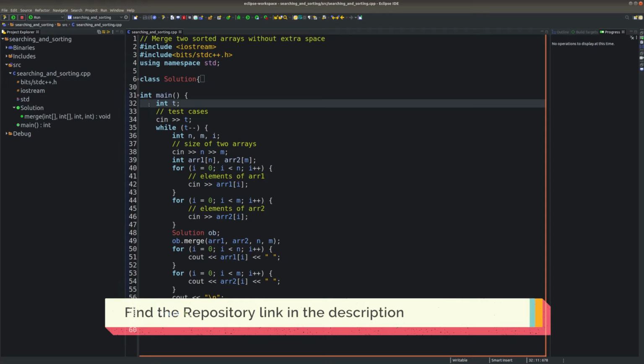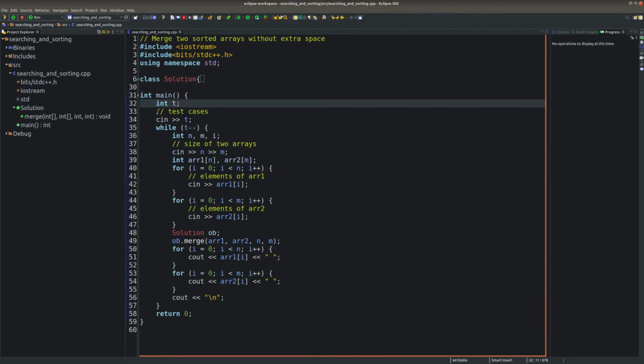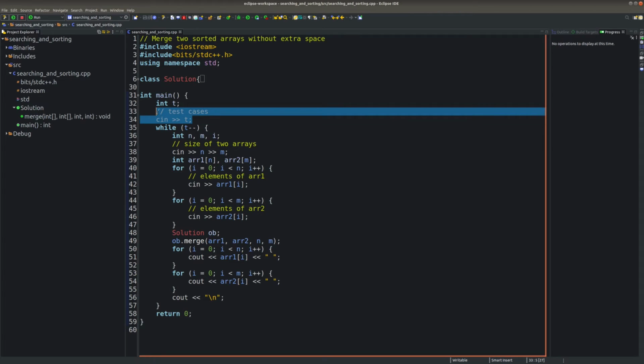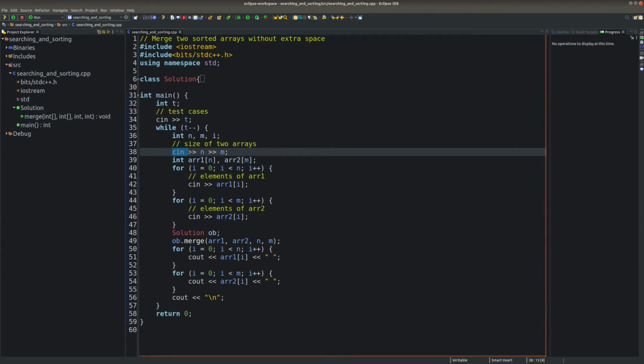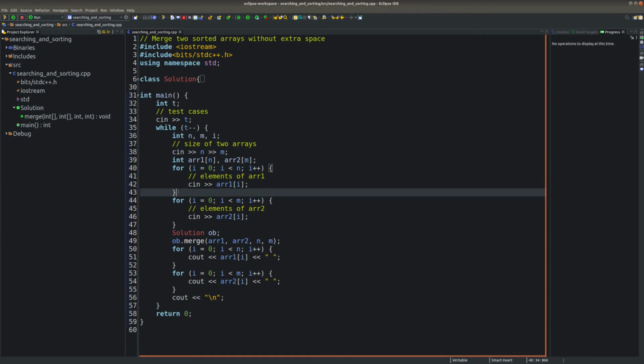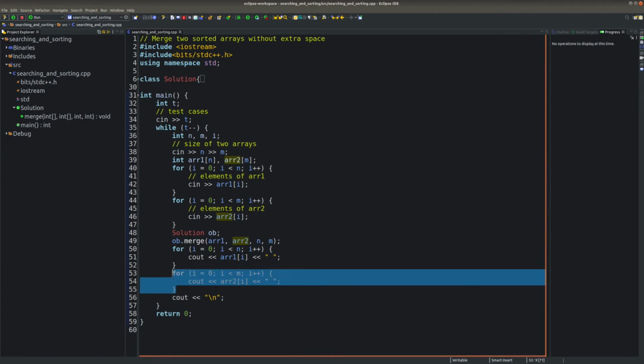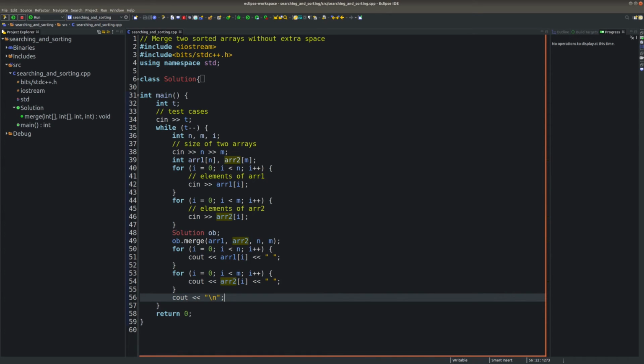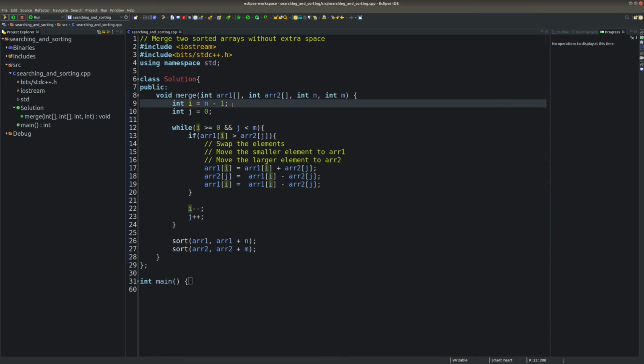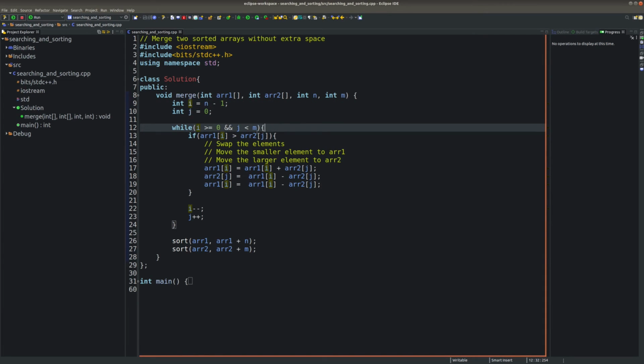Let's look at the complete code. In the main function, we take the number of test cases from the user. For every test case, we ask the user for the size of the two arrays. Then we declare the array with the size and the user enters the elements of the array. Here we are creating the object of class solution to call the merge function that manipulates the array, and finally we print all the elements of the arrays. The merge function is same as discussed before, except here I have written the logic for swapping the elements without using any third variable. Now let's run the code.